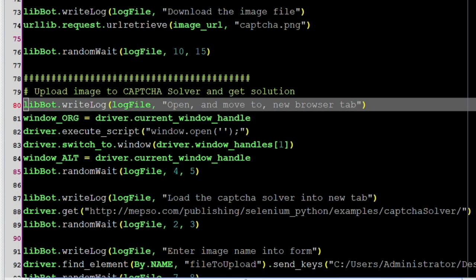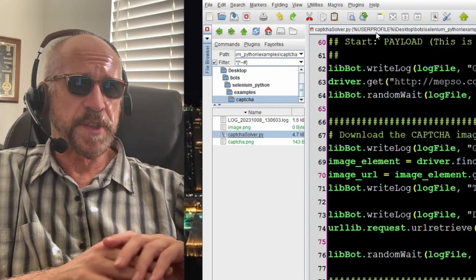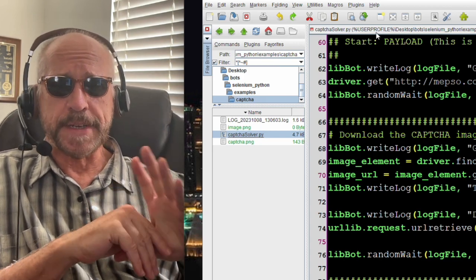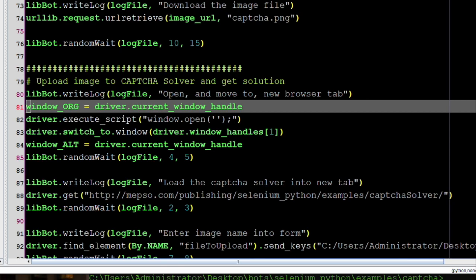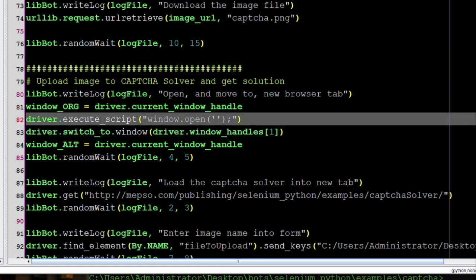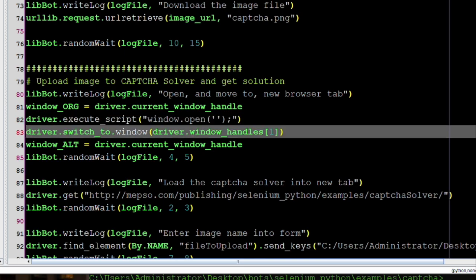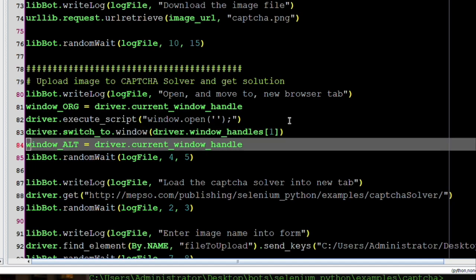Here we open the new browser tab. I should point out that in Selenium, tabs, windows, they all look the same. As far as Selenium is concerned, a tab is just like a window. So this is how you switch between tabs or windows or what have you. I like to keep a copy of what the current tab is so I know how to get back there. And again, this will open a tab in Selenium. I switch to the new tab, which is actually in an array. This is the second element in the array. I make a copy of what this alternate tab is in case I want to come back to it.